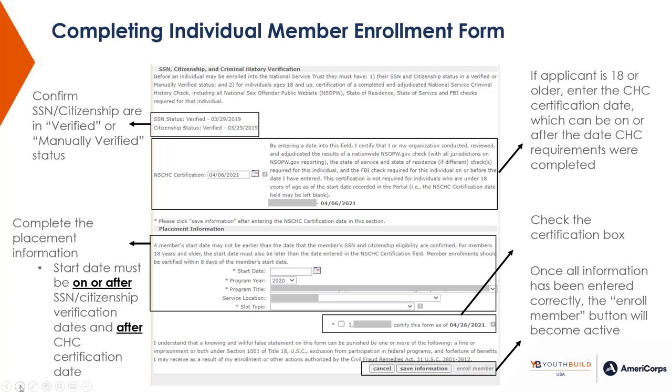Important things that you're going to do are establishing the criminal history check certification date. So you need to be aware of when all their criminal history checks are completed and adjudicated. There's no more initiation, there's no more accompaniment. All the checks need to be done and adjudicated before you can enter in that date. So you're going to put that date in, and that member can't be enrolled until at least the day after that date that you put into this box here.